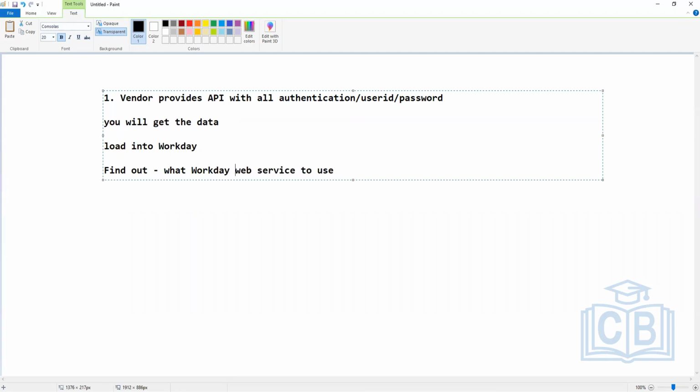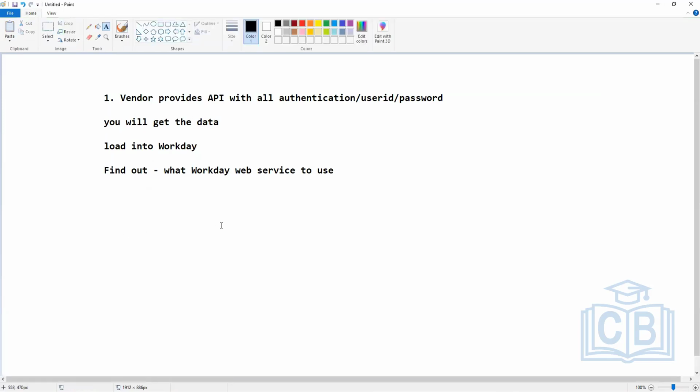That vendor will provide? It will depend on the vendor. It can be CSV, it can be JSON, it can be XML, whatever. Doesn't matter. That is one end, one start. That is easy. The main thing is to find out what web service in Workday we need to use. What is the request that we have to populate? No, the vendor will give you the URL, username, password, or whatever authentication it is. He will make sure that you are able to access it. That's it.